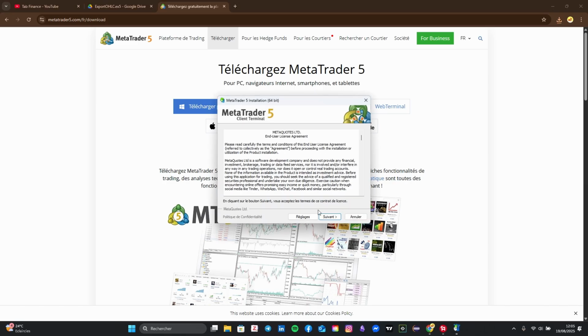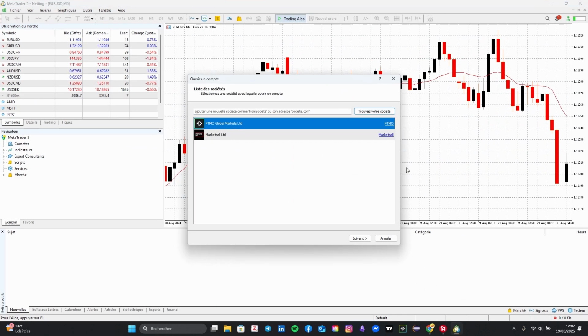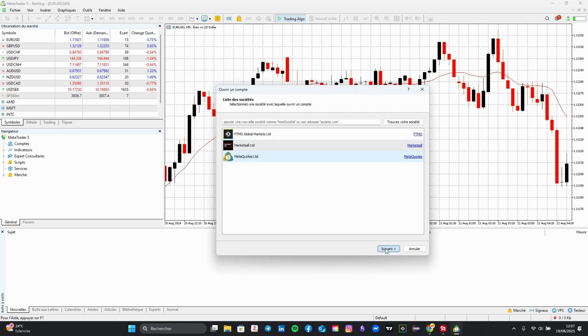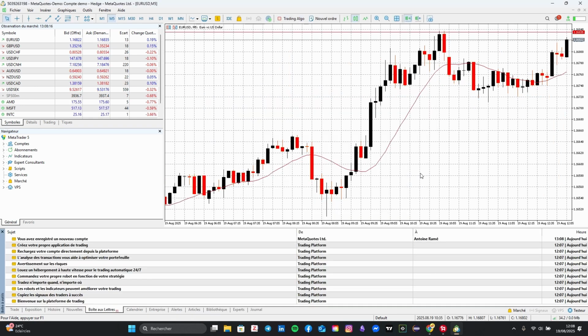We install, we accept. So once MetaTrader 5 is installed, we will open it. You will need to log in. So for that, what you will do is write MetaQuotes. You will click Next. You will open a demo account to trade virtual money. Once you have finished filling in all your data and have opened your account, you will arrive on this page.